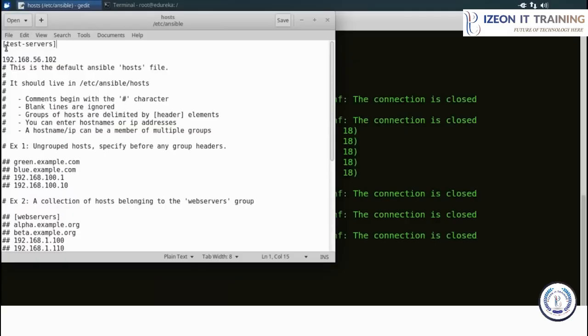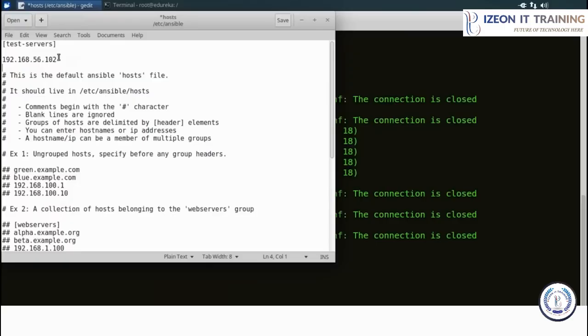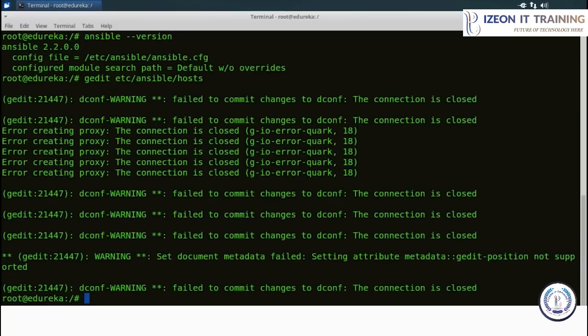So always write the name of your group under the square brackets. Now I just have one node machine, so there is only one IP address. If you have many node machines, you can just list down the IP addresses under this line. It's as simple as that. Or if you even want to group it under a different name, you can use another square bracket and put a different name for another set of your hosts. Okay, now let me clear my screen first.